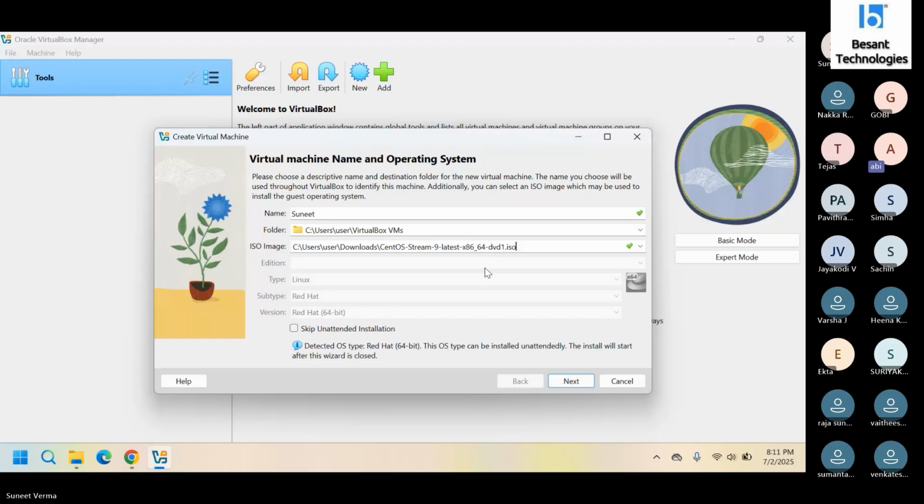Right now what you can see is he has selected the ISO image which he has downloaded in his system. Once he selects that particular ISO image, the type, subtype and version have been already selected. Next to that, type is Linux, subtype Red Hat, version Red Hat 64-bit. You can see skip unattended installation is there. Please select that. Please give next. Don't do anything.